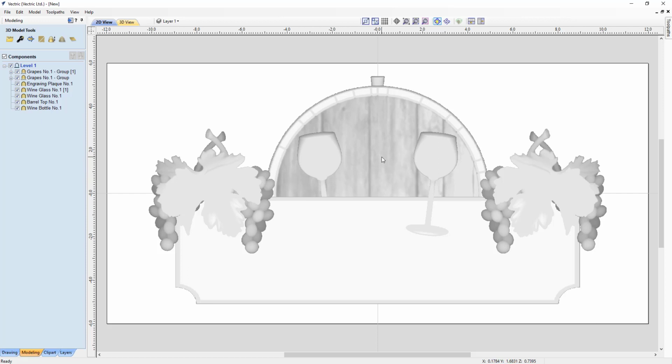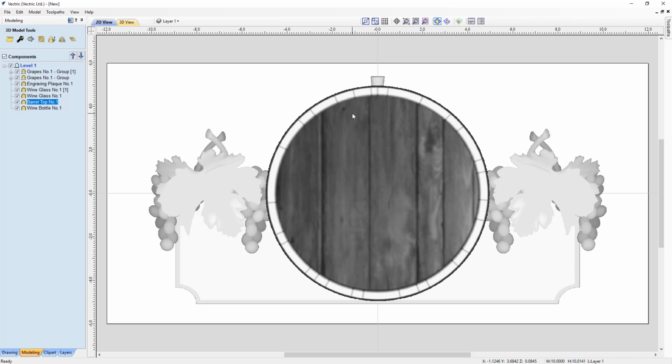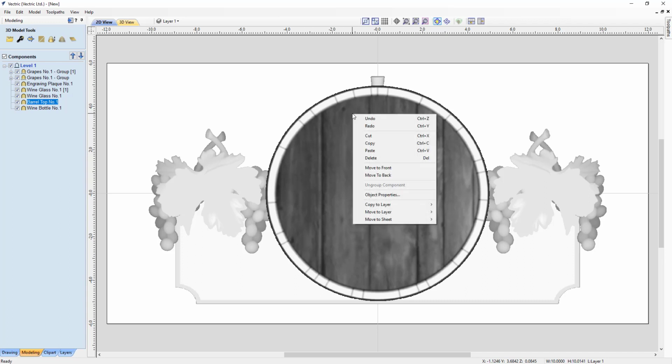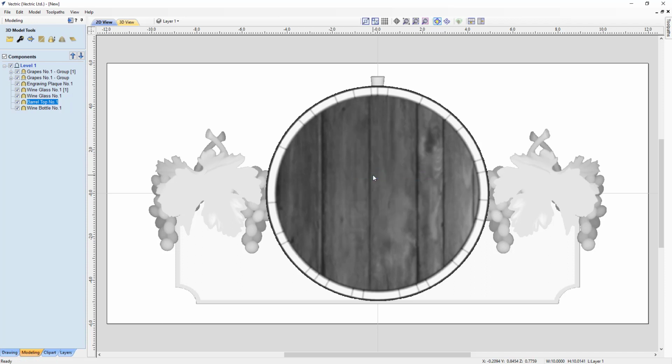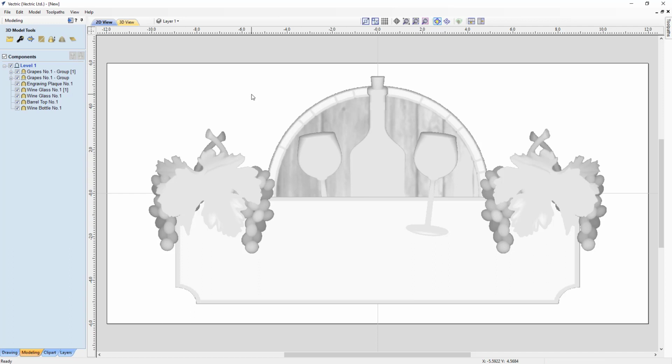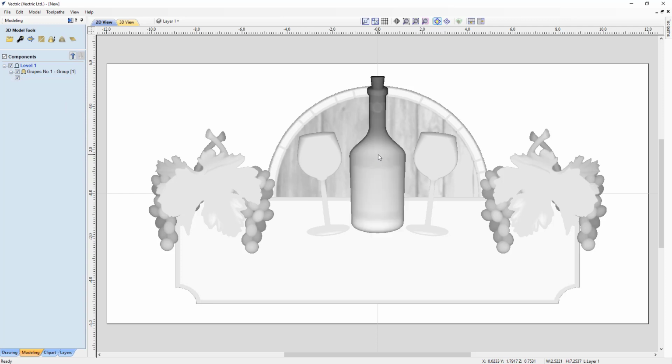So to move bitmaps up and down through the layer of bitmaps, almost like a stack of paper, we need to select the bitmap that we want to move, right click on that, and then we can choose move to front or move to back. So in this case, it's the barrel top. We're going to move it to the back. And when we off click it, then you'll see that now it's moved to the back. Let's do the same with the wine glass. Let's select it, right click on it, and we'll say move to front, and we off click it, it's exactly where it needs to be. Same with our wine bottle, move to front.